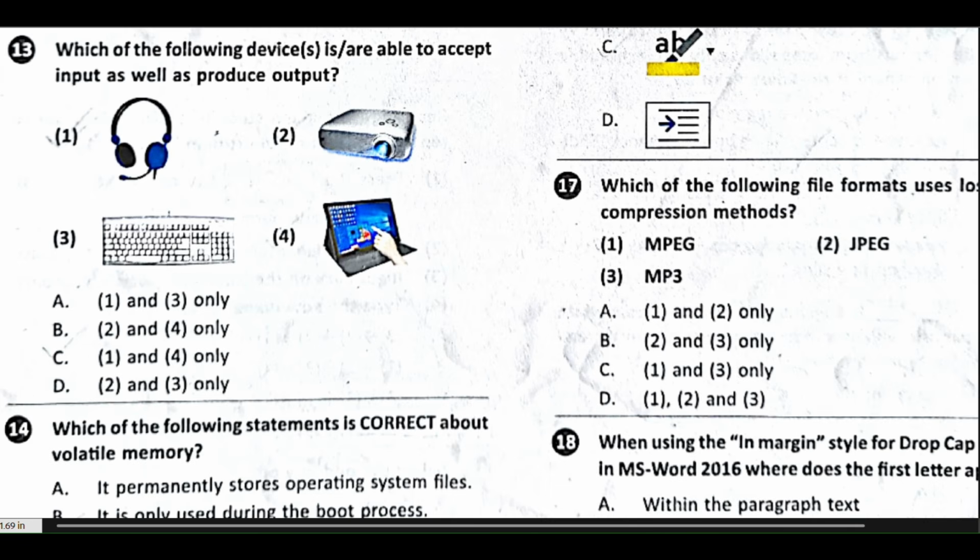Question number 13. Which of the following devices is or are able to accept input as well as produce output? First, headphones. Second, projector. Third, keyboard. And fourth, monitor with the touch screen. So the first one, it takes input from the microphone, this one, and it releases output from the headphone. So option 1 takes input and gives us output.